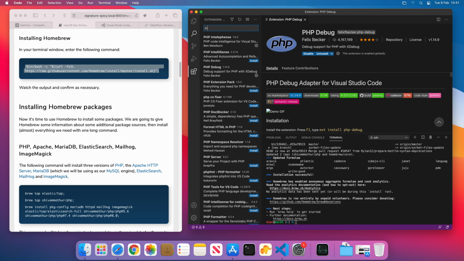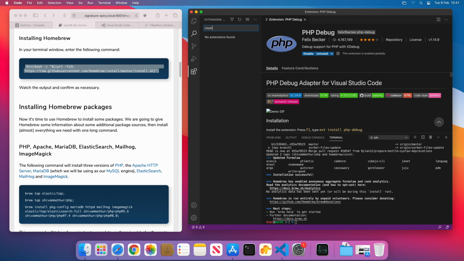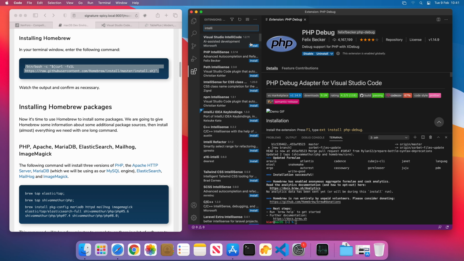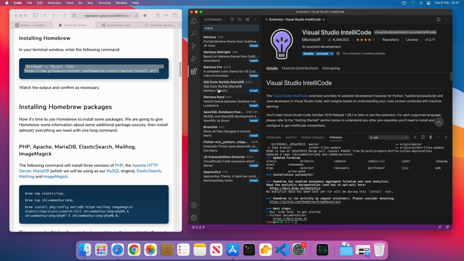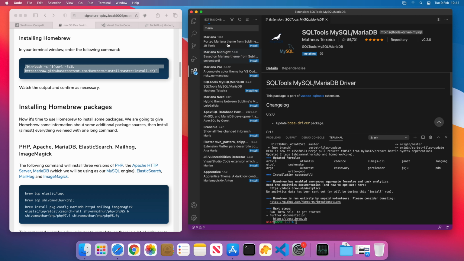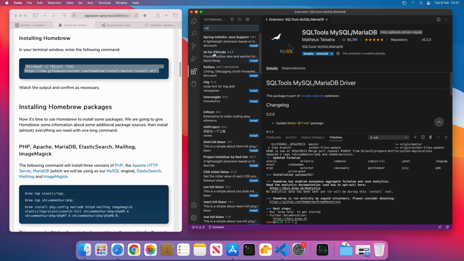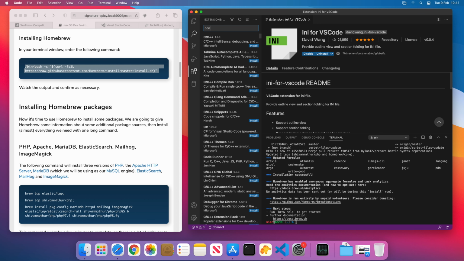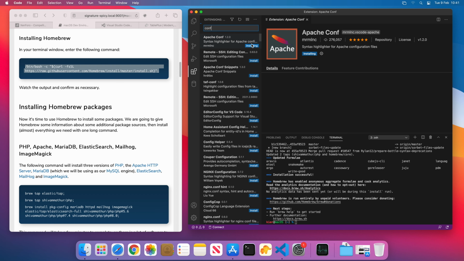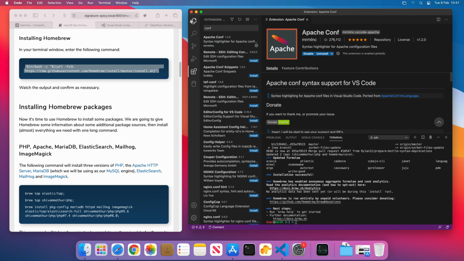Then I want Visual Studio IntelliCode, and I want the SQL tools for MySQL and MariaDB. And because we're going to be doing some configuration of the server here, I want editing tools for ini files and for conf files, Apache conf. That's all done. And then while we're configuring, let's do two more things.